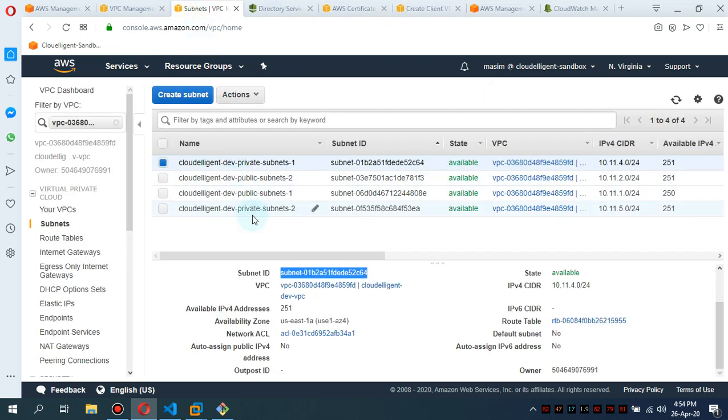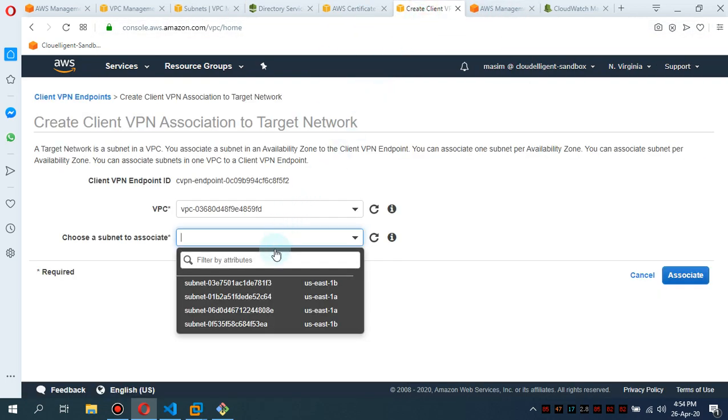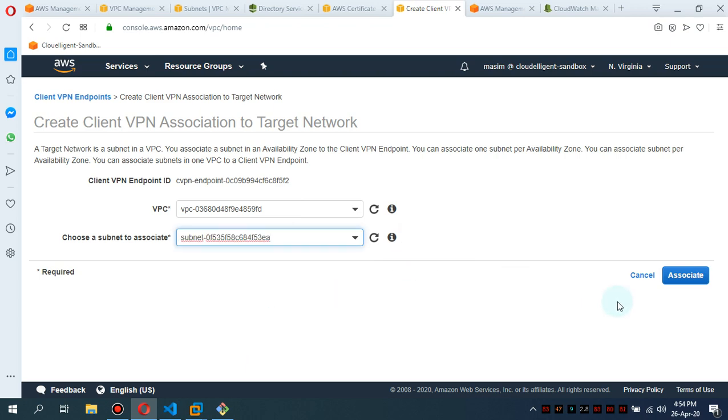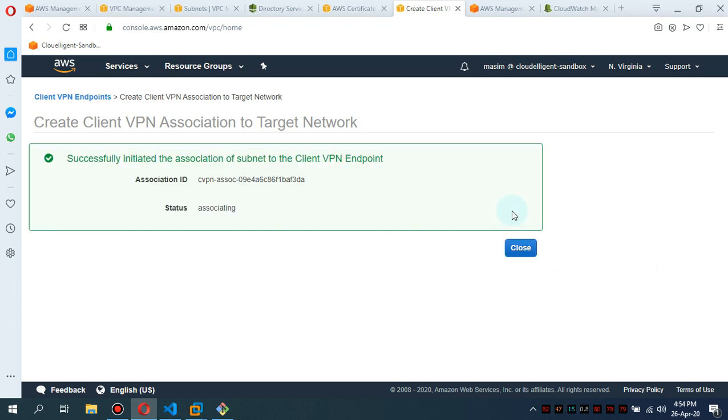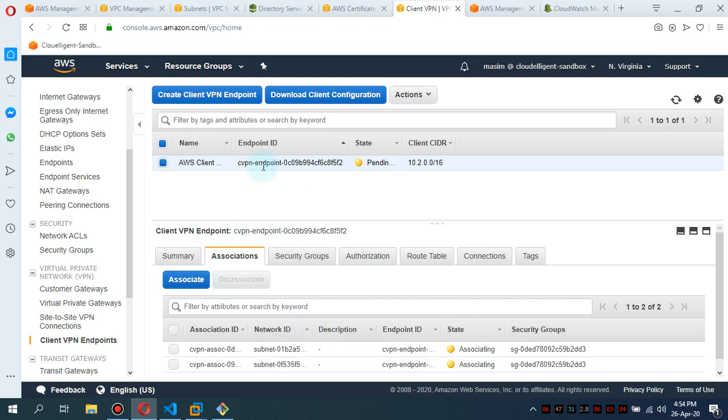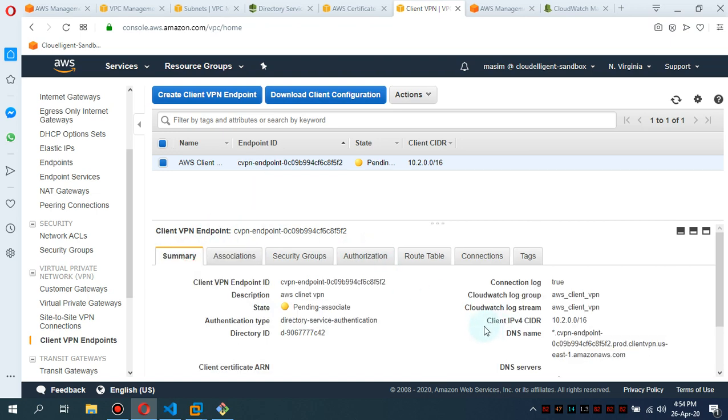Also see that this is the private subnet 2, and the ID is 3EA. This is the one. So I'm going to associate these two private subnets with my VPC, and shortly in a while you will see this pending status is going to change to associated. So this will take a while.